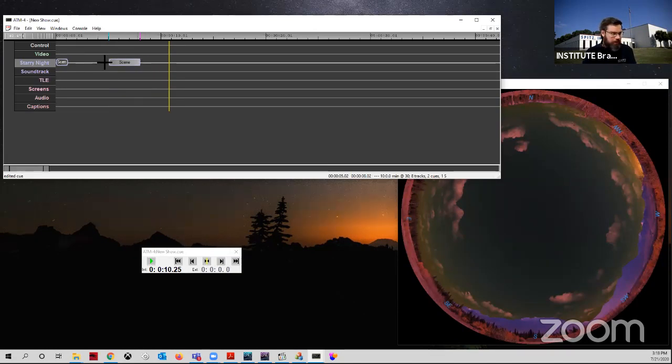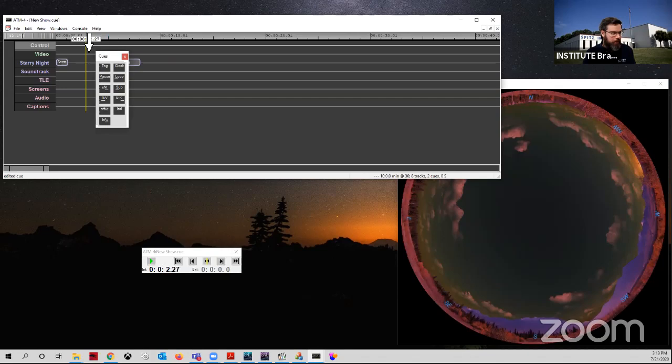So to do that, this is actually not going to be controlling Starry Night, right? It's not going to be controlling audio or Layered Earth or anything else you might see on your ATM-4 show. It's actually controlling the playback of ATM-4. So anything that's affecting how the show runs goes up here onto the control track. So what I'm going to do is double click here.